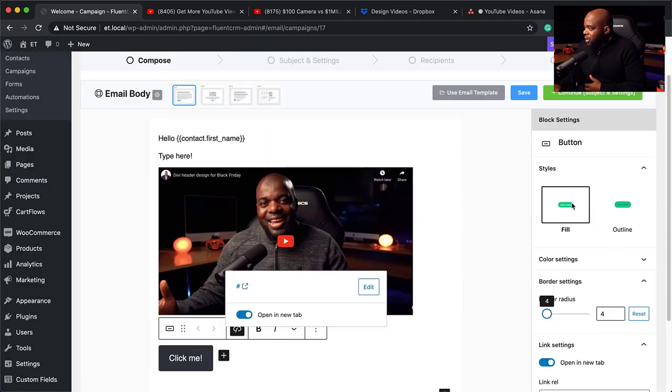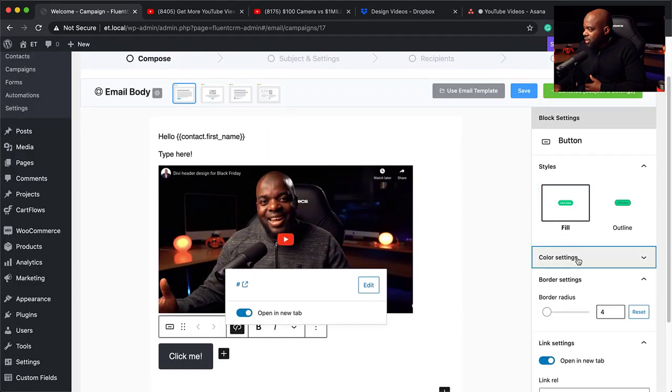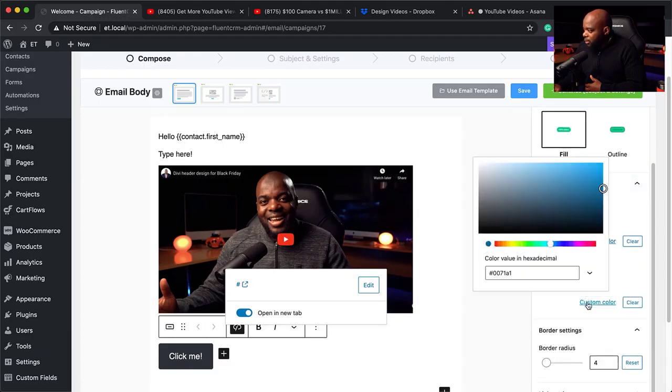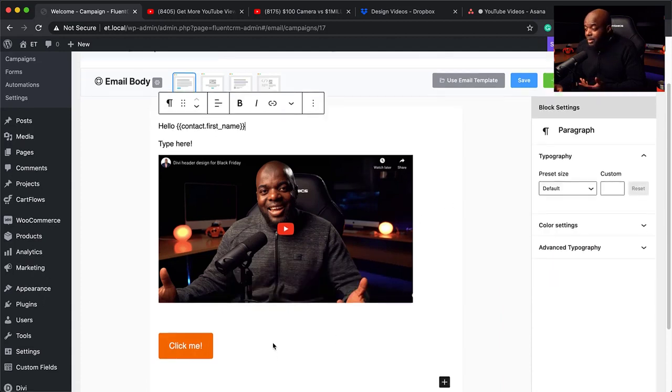But let's say you want to change the color. You would come over here to color settings, and you can change the text color or the background color. So I'm going to come over here to custom color and choose an orange or bright red, whatever. Okay, so now we have our button.